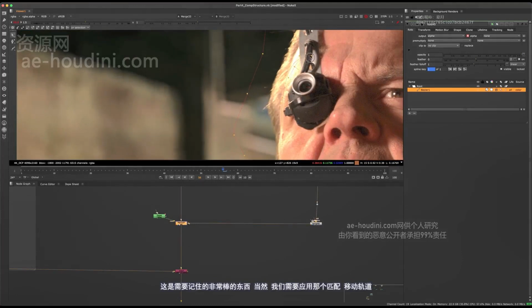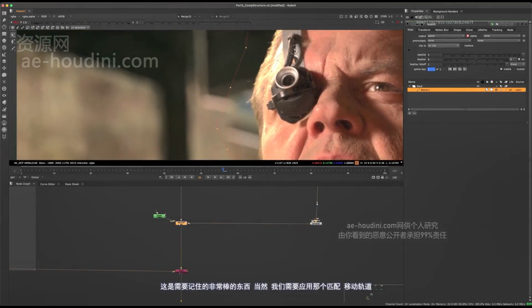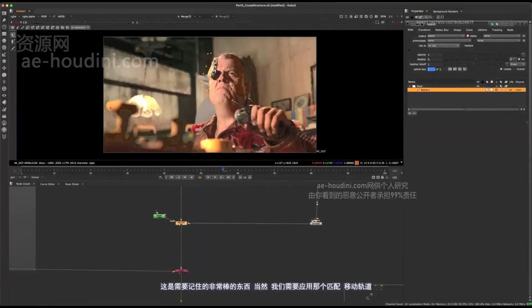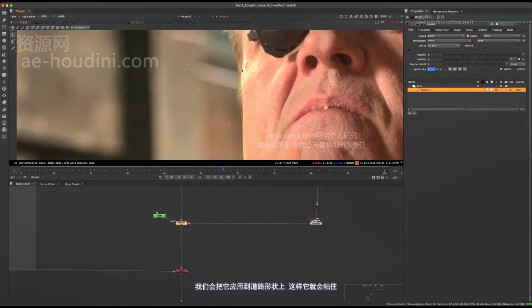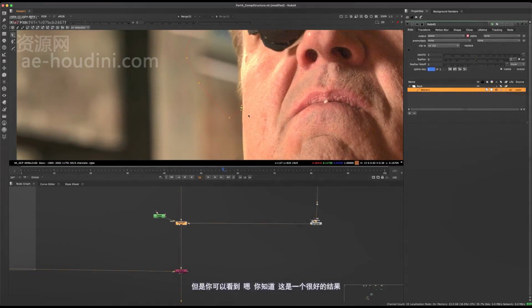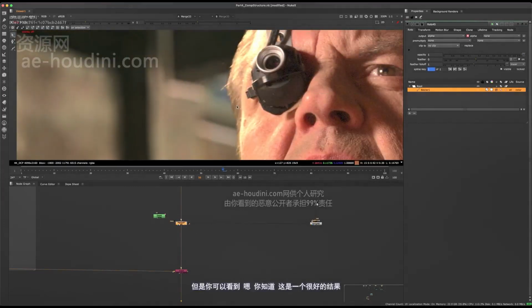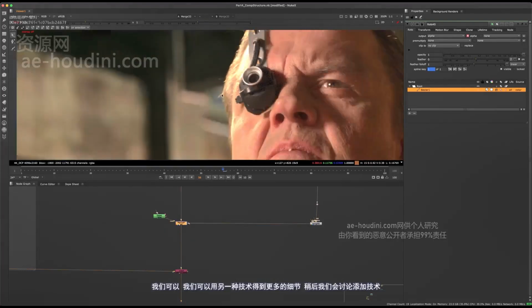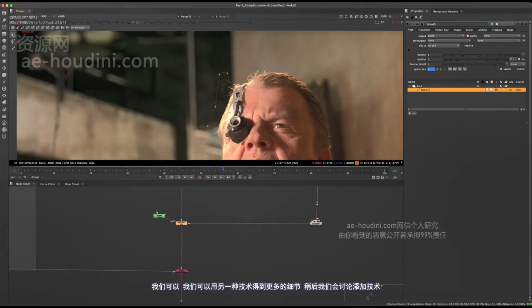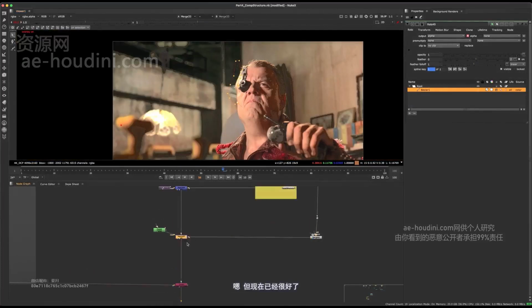Of course, we're going to have to apply the match move, the track, to the roto shape so that it sticks. But you can see it's a pretty good result. We can actually get more detail back using another technique, which we'll talk about later with additive keying. But that's pretty good for now.